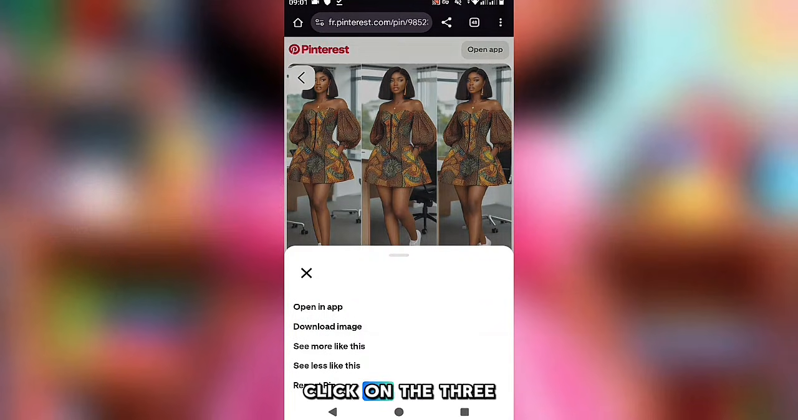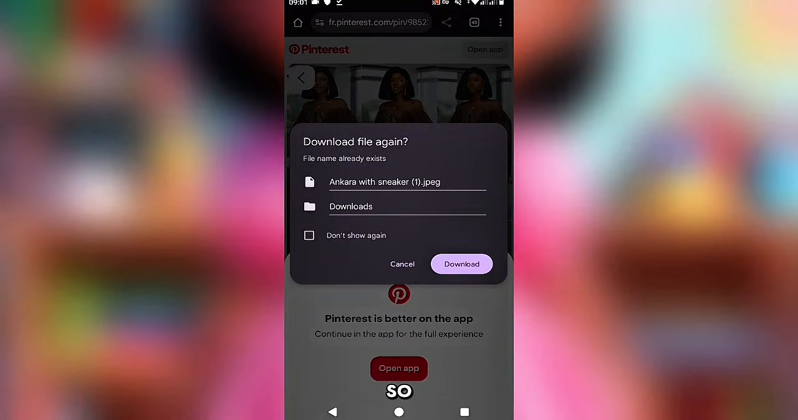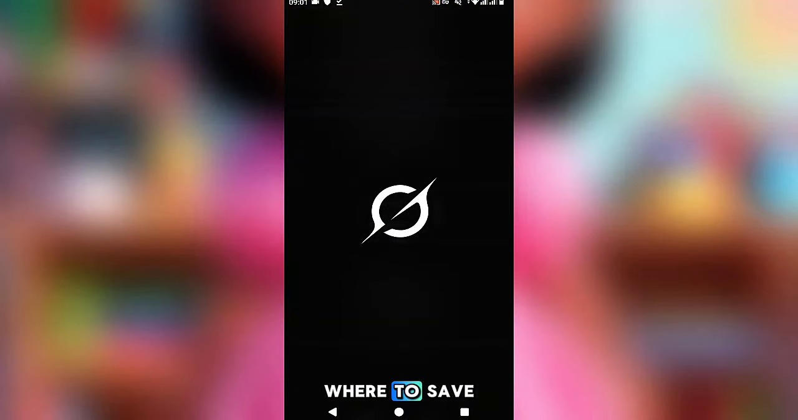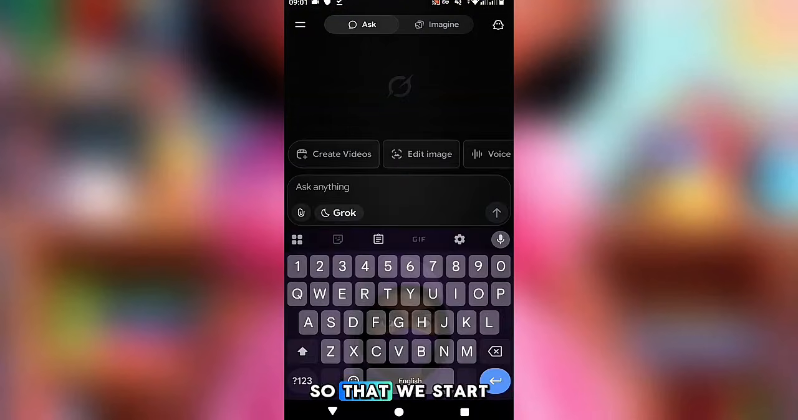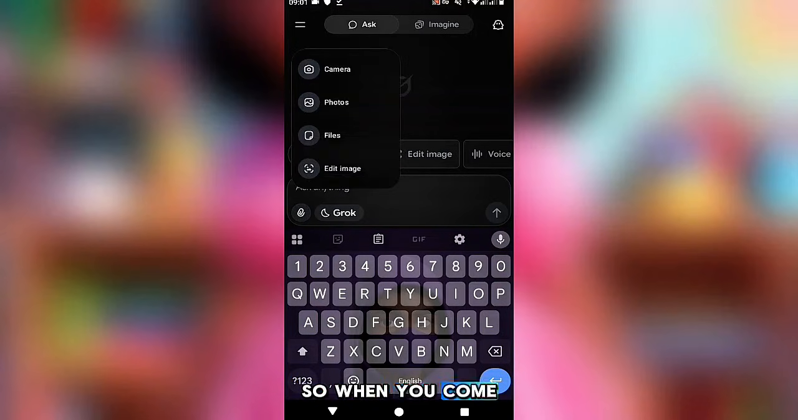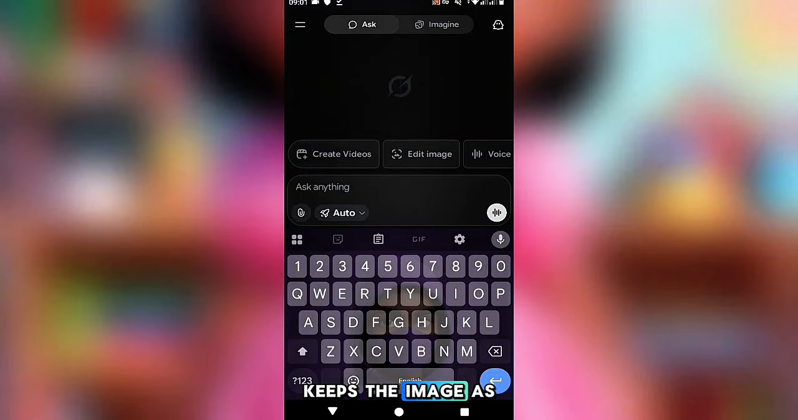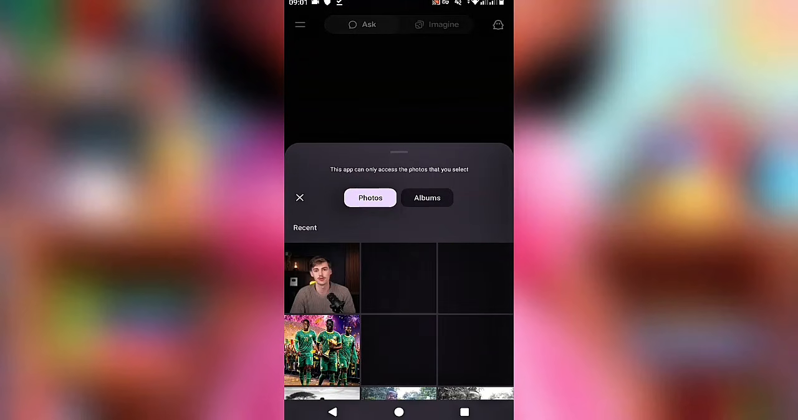So I'll click on the three dots to download the image and save it to your phone. So after saving the image, it will show you where to save. So I already have it. So you need to open Grok so that we start the process of generating the AI image. So when you come to Grok, we recommend you in this video to use the edit feature, edit image, because it keeps the image as original as possible.